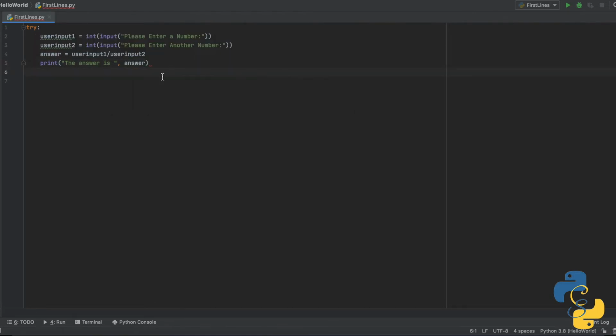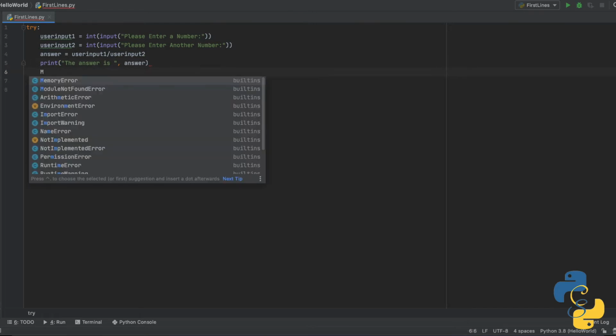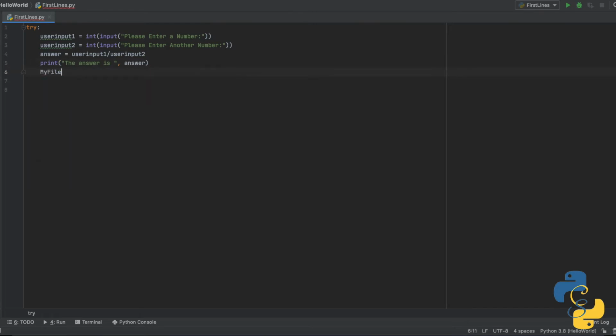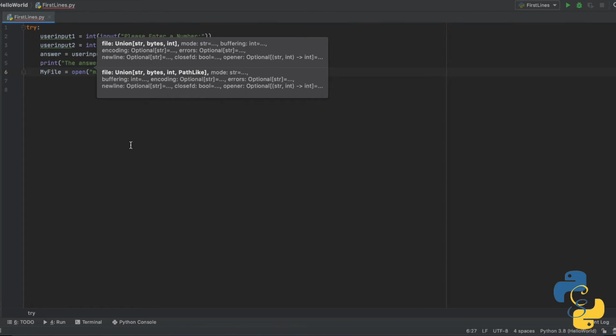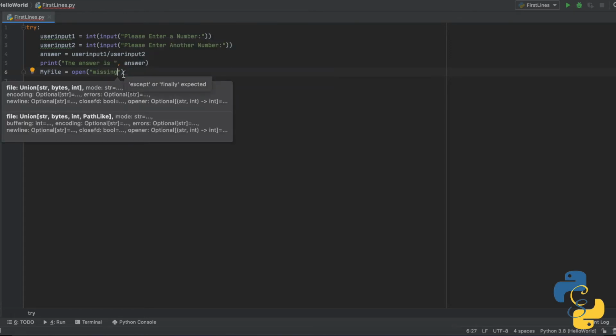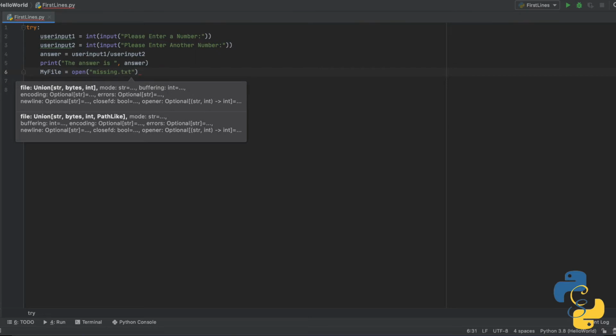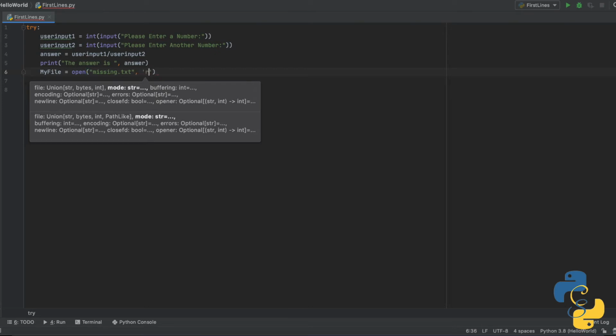After this, we're going to put my file equals open, and then a pair of parentheses, and inside those parentheses, missing.txt, and then after the quote, we're going to put a comma, and then inside single quotes just the letter R.